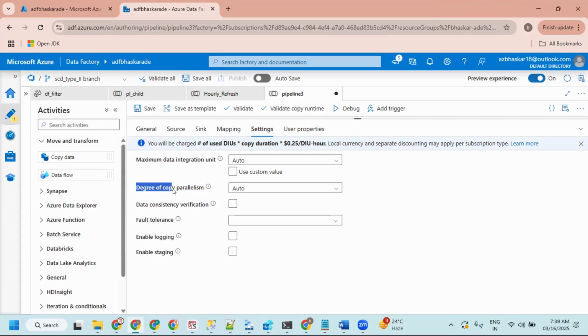Okay, so they will ask how can you improve the performance of copy data. So you can say we have a degree of copy parallelism where we can increase the copy parallelism to improve the performance. But basically, we used to take auto. We are leaving this particular activity to the Data Factory itself to decide how much parallelism is required. So they will expect these properties, whether you are aware of this property or not.